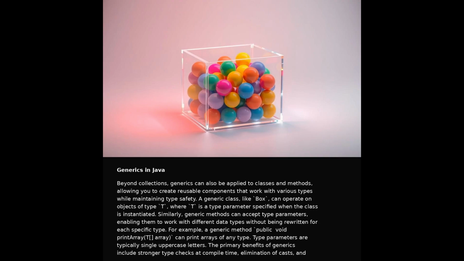For example, a generic method, public <T> void printArray(T[] array), can print arrays of any type. Type parameters are typically single uppercase letters. The primary benefits of generics include stronger type checks at compile time, elimination of casts, and enabling programmers to implement generic algorithms. Understanding and utilizing generics is crucial for writing modern, type-safe, and robust Java code.